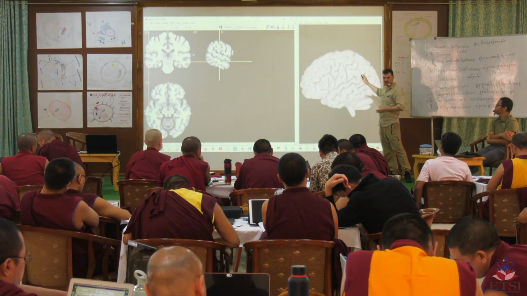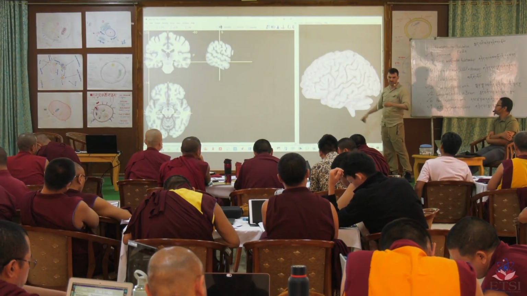So this brain was generated from an MRI, right? It was generated slice by slice, but the software is creating this projection, okay? So this is a consequence of the software processing it, so we can view it in this way.